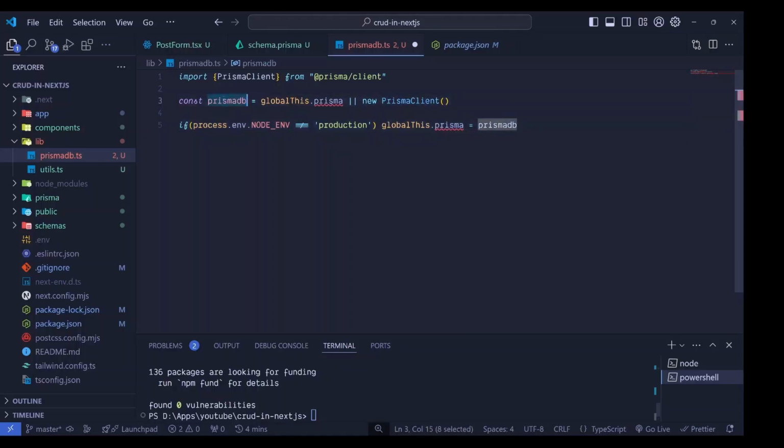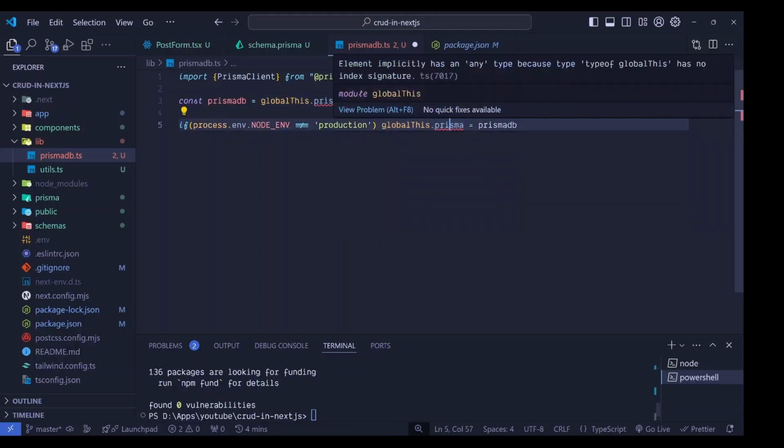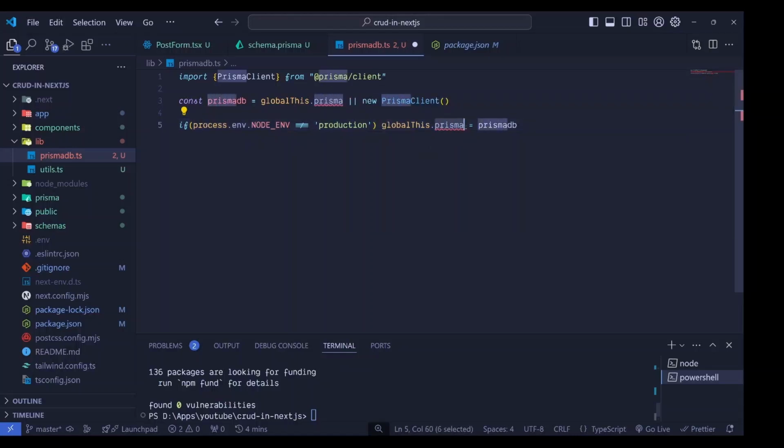This one right here. Remember, if these don't have a value, it will initialize a new one, so we'll store it there, and then we'll perform a check and store that in our global this.prisma. So this is complaining because we haven't added a type yet for this particular Prisma here.